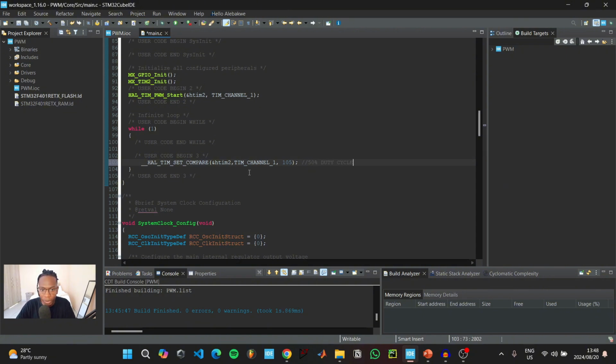When this is done, we can basically just upload the code to our microcontroller and then try to see if we can measure the generated PWM signal. So I'm just gonna come here and click on build, which is this icon with a hammer, and then you can see it says build finished with 0 errors and 0 warnings.